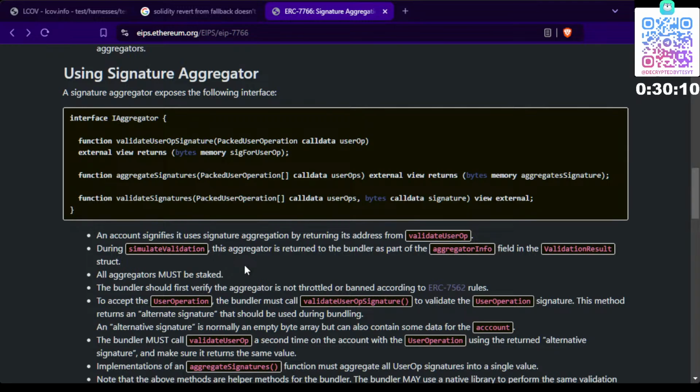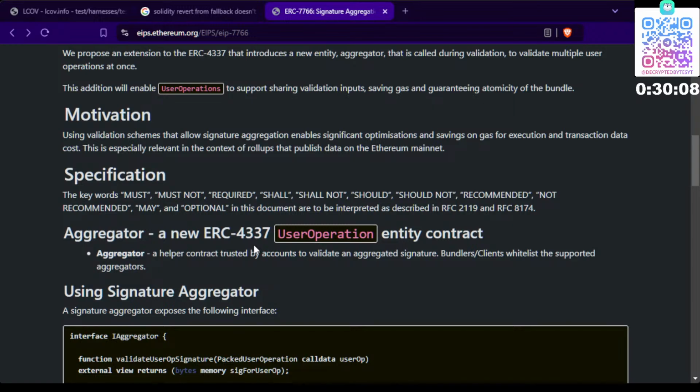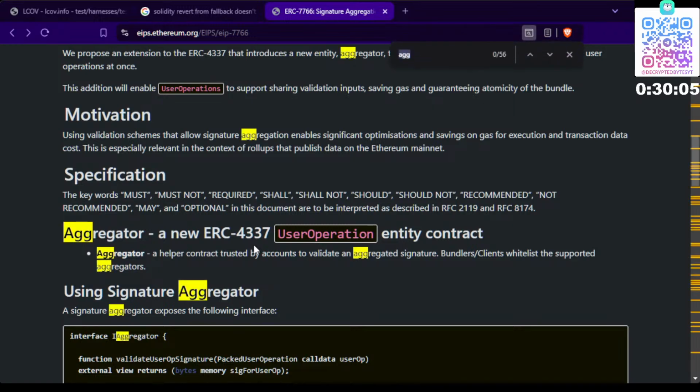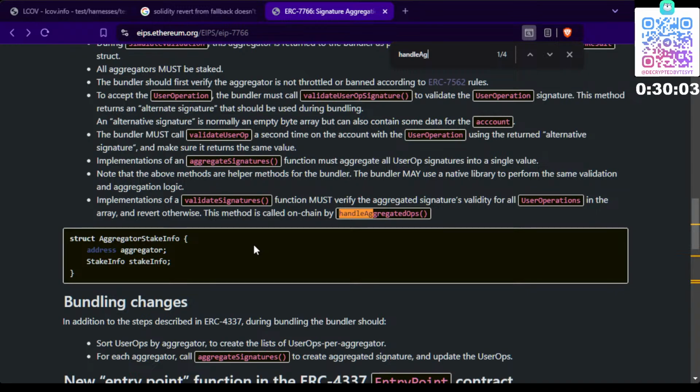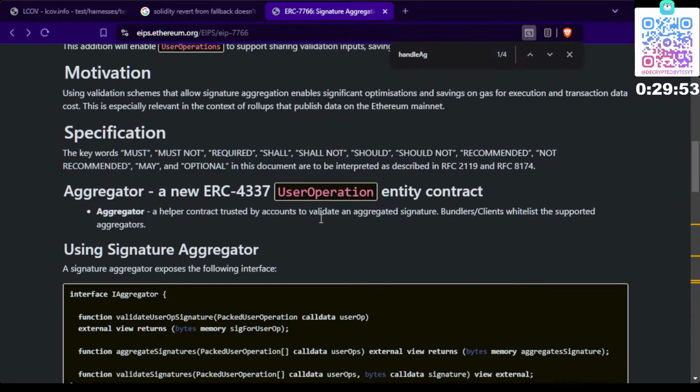Okay, let's see if it calls handle user op. Handle. This method is called onchain by. Okay, so we are reading the correct thing, which is how aggregated user ops will be executed basically.